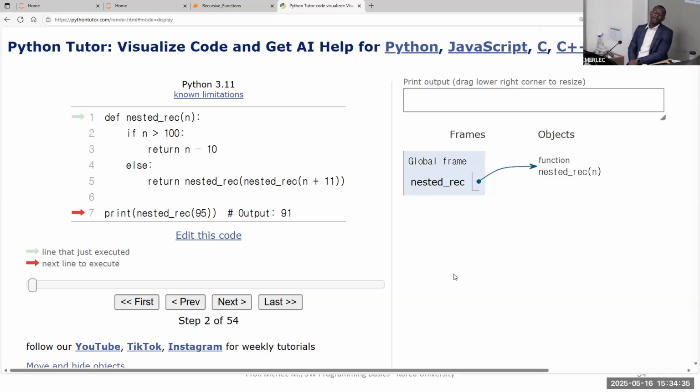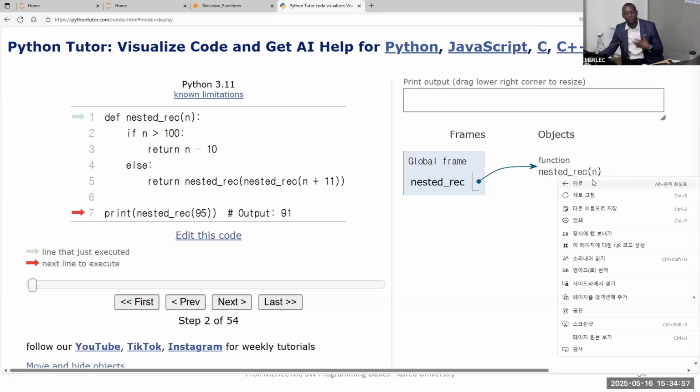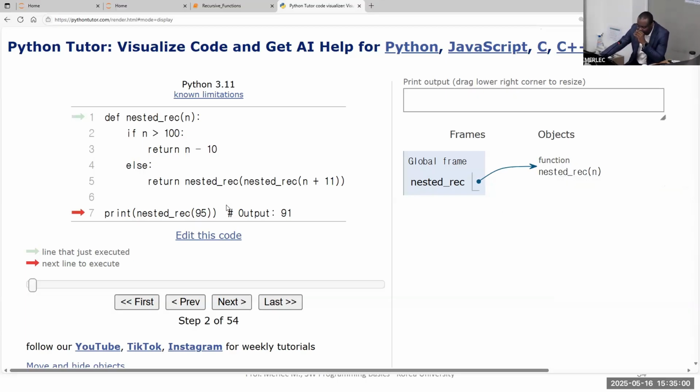Why? You remember last time I discussed the difference between the global namespace and the local namespace. So this global frame is the global memory where the global objects are stored. So local scope objects will be inside the function here. They will not be accessible to the global space. Then it goes directly to the place where the function is called for the first time. It's line 7. When I call this function, it will go back and forth until the base condition is met.